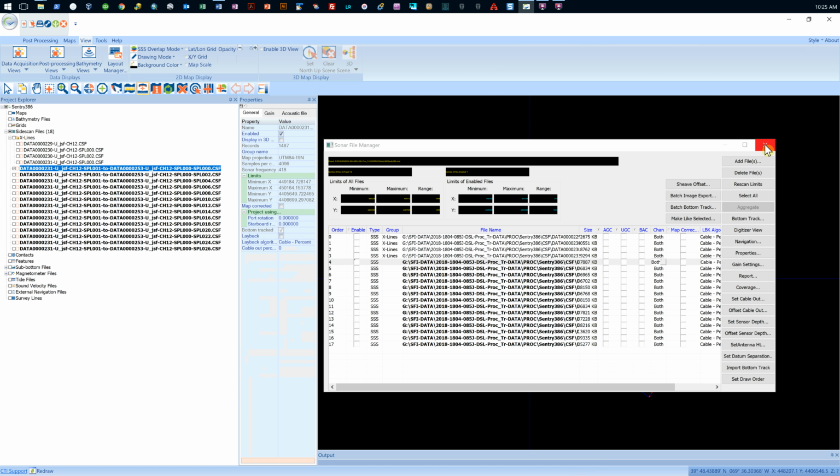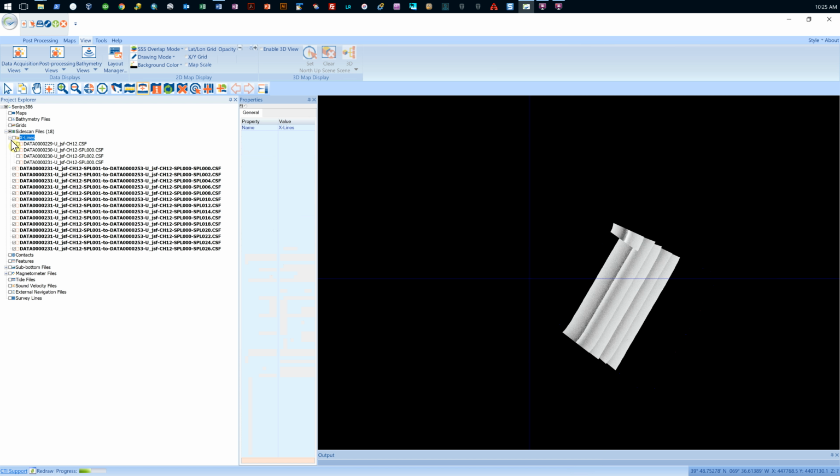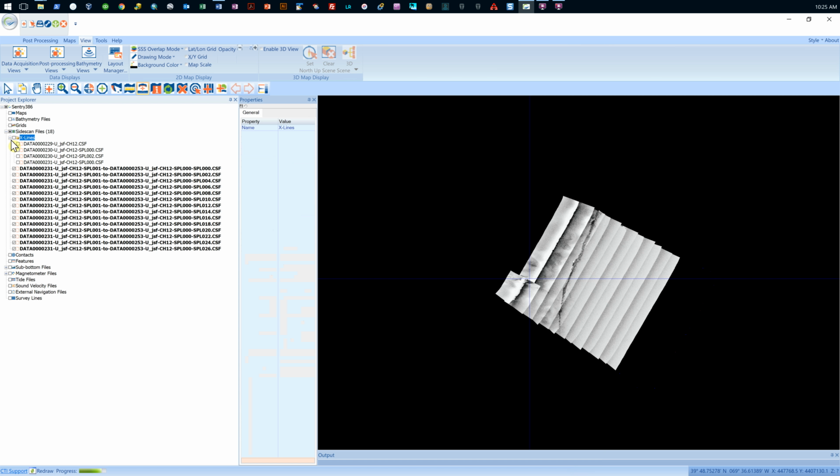Now we want to turn on all of our lines so we can see them again. Turn off our cross lines. And there we have a basic mosaic, also 100-meter range of our side scan. You can still do a lot more to clean this up. However, that will be the next step in the advanced processing.